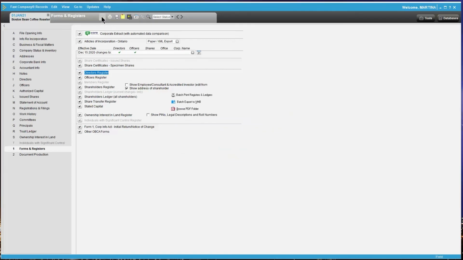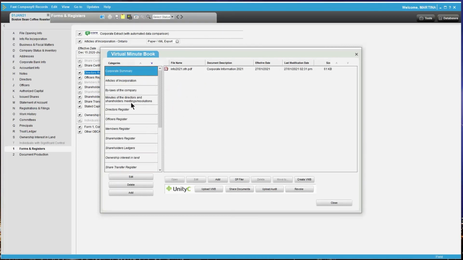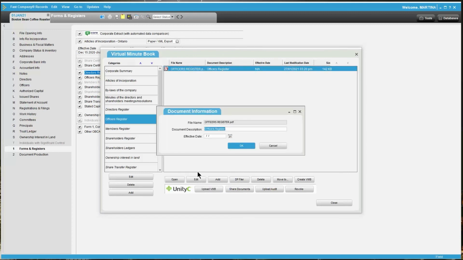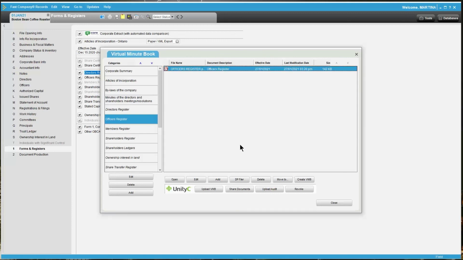Within the virtual minutebook, we will now be able to see within those corresponding categories the virtual minutebook documents. For each one of these documents, you will also have the ability to edit the document description and add an effective date if you so wish. As noted before, this information will now appear in the table of contents of your virtual minutebook.